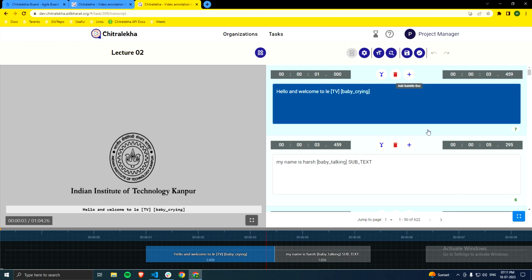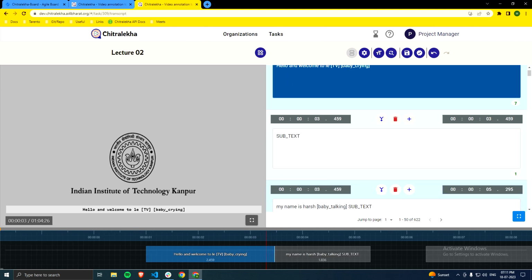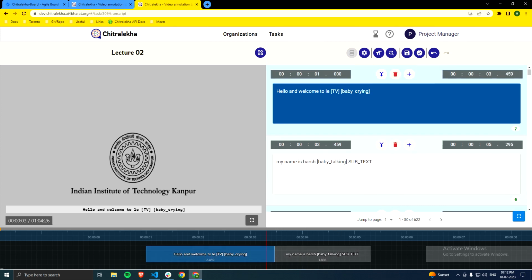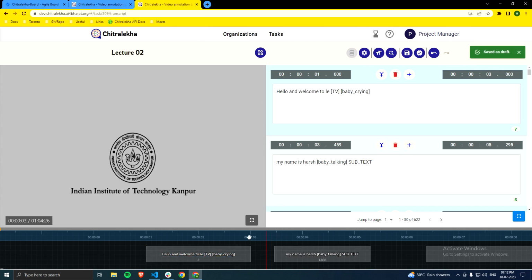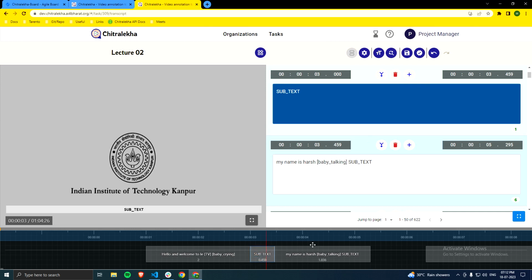So if I add one subtitle block, it's added, but its start time and end time are the same. So that's why it's not visible in the timeline. So to add one between these two, we have to just make some space between these two. So let's say we cut this subtitle block from 1 second to 3 seconds only. So we can see it's added, and now it's from 1 to 3 seconds, and the other one is from 3.459 to 5. Okay, so if I add one block, we can see it's added here.